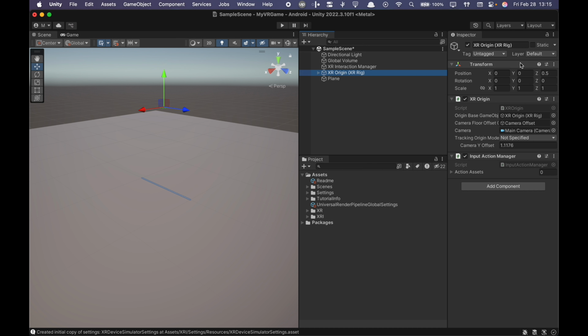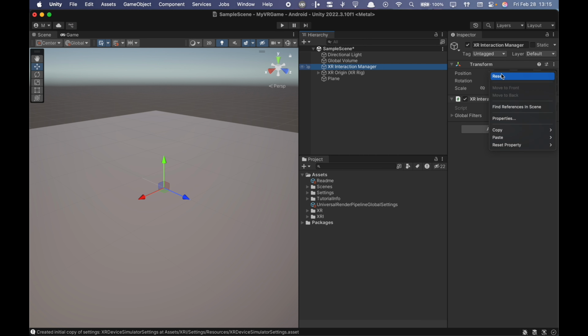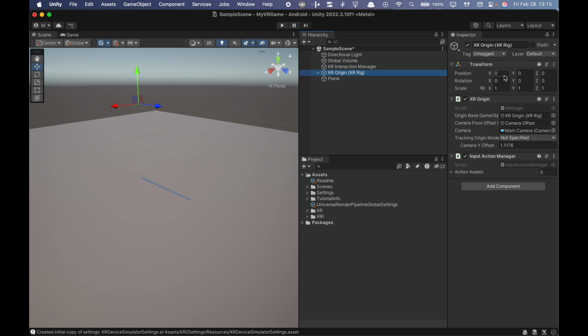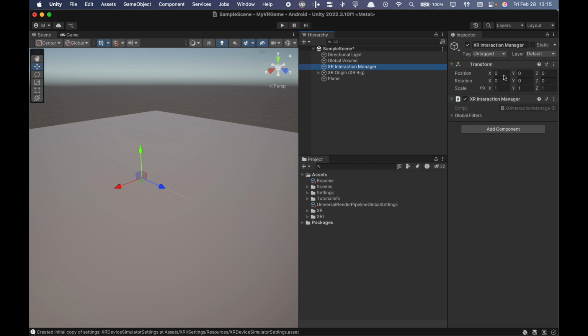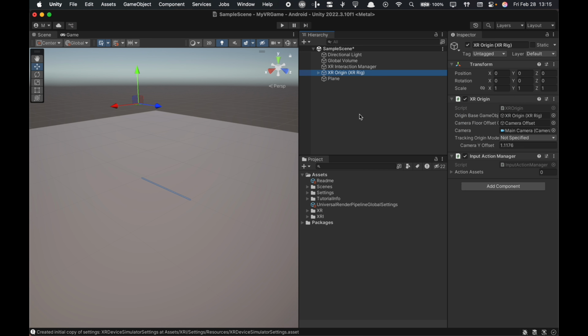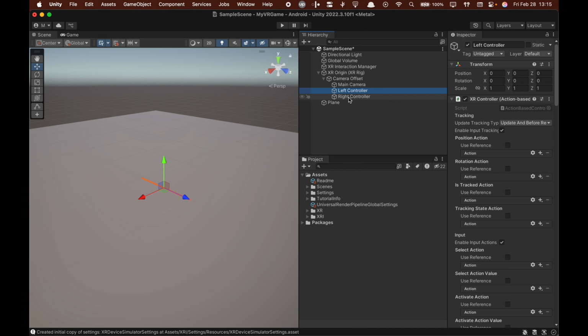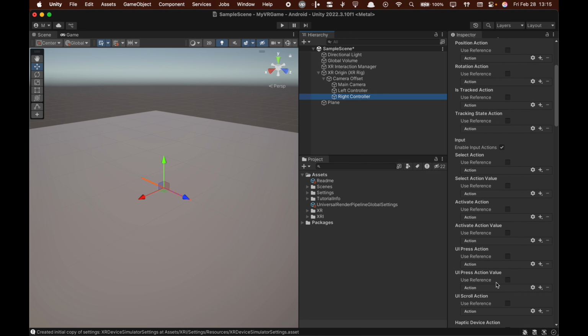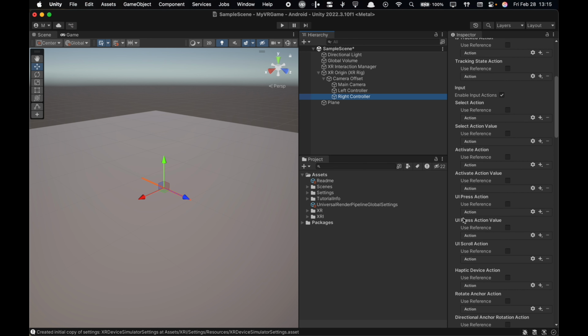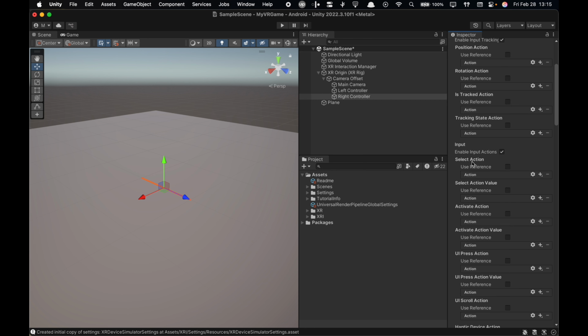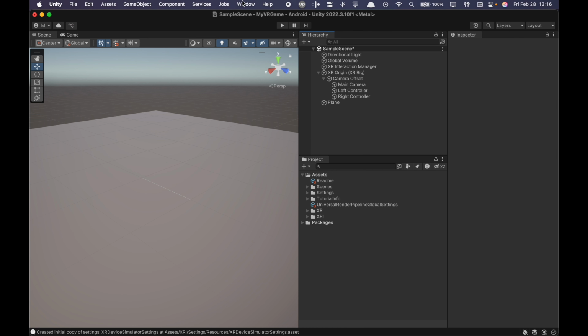Same with the XR Origin as well. We can just reset all of this here. Okay, now they're all in the center. Here, this is what we want. So now in the XR Origin, we can see we do have this left controller and the right controller, but we don't have anything here in the actions. Now we need to add this.